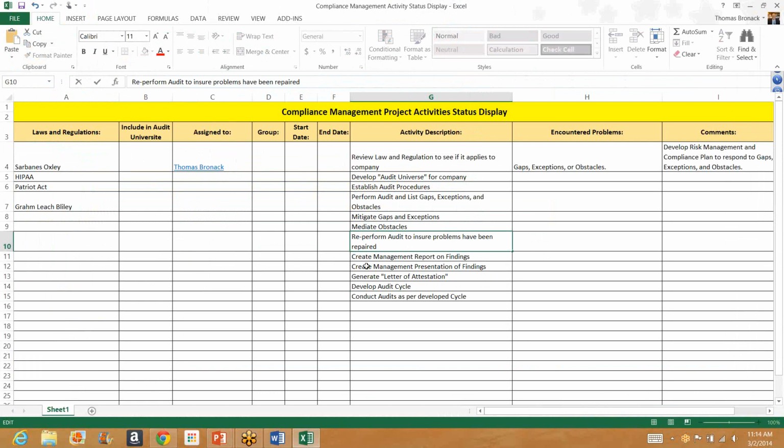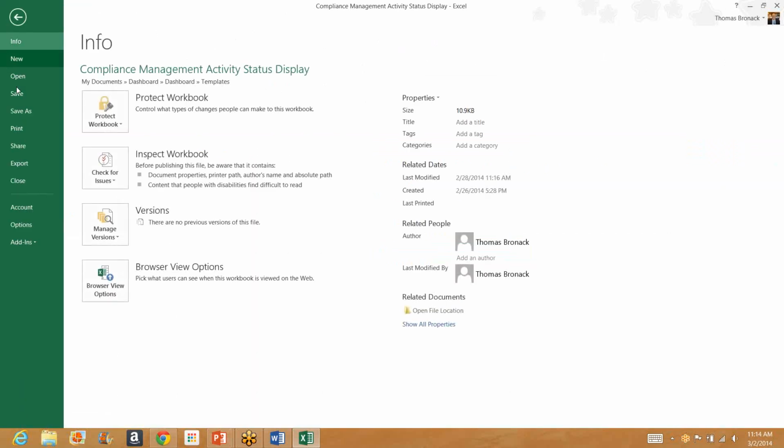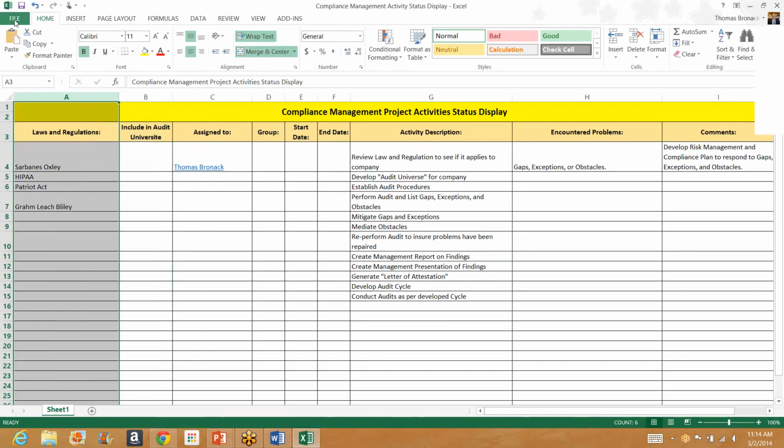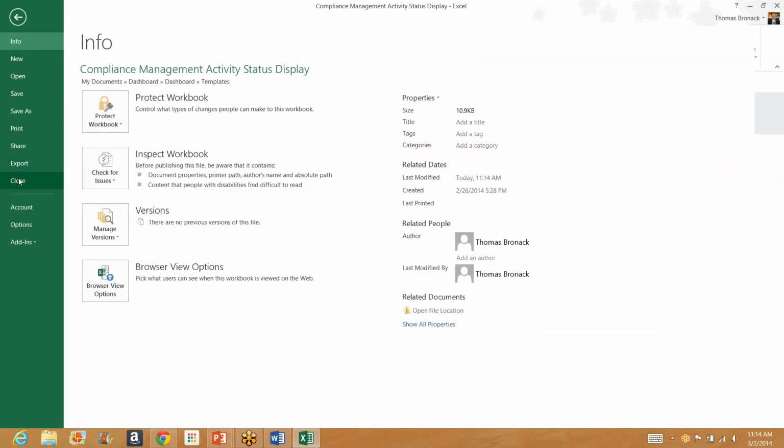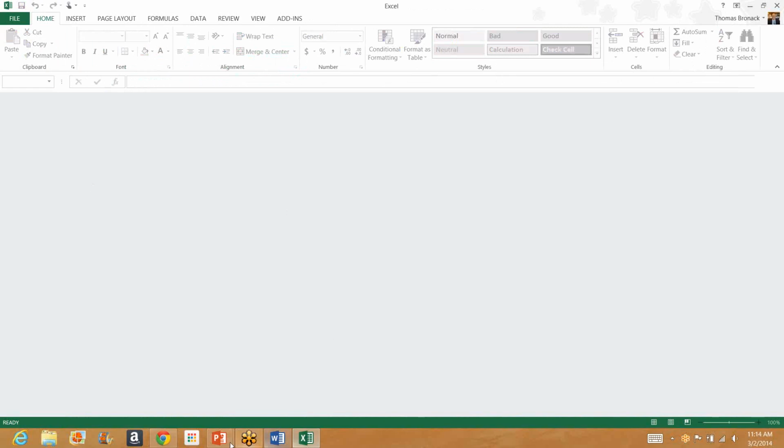So you want to go back and do the audit a second time to make sure there's no gaps and exceptions. Create a management report on the findings, create a management presentation on the findings, generate a letter of attestation, develop the audit cycle, which is once a month, once every year, conduct the audits as per the cycle, and report on it. Now I made the change, so I have to save it, and then I can close it. And that form is updated going forward, and you'll always be able to see the same form.